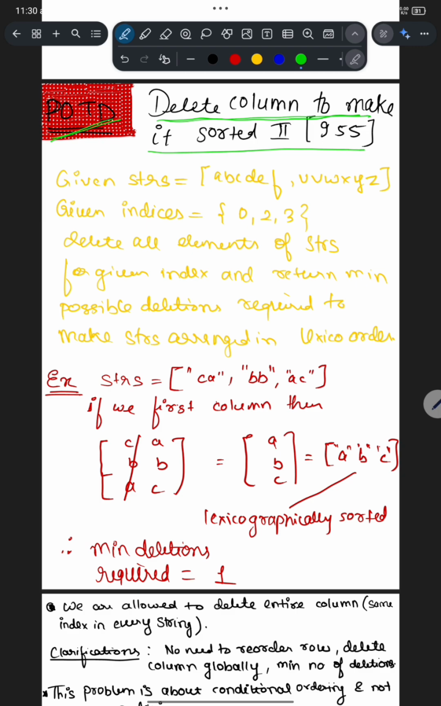The earlier question was all about absolute ordering. You just needed to delete the column which was not lexicographically sorted and return the remaining lexicographically sorted string. But here, if you are given a string, suppose a b c d e f u v x y z, you have to remove columns such that there should be a minimum number of column deletions so that the other strings which are left will be lexicographically sorted.